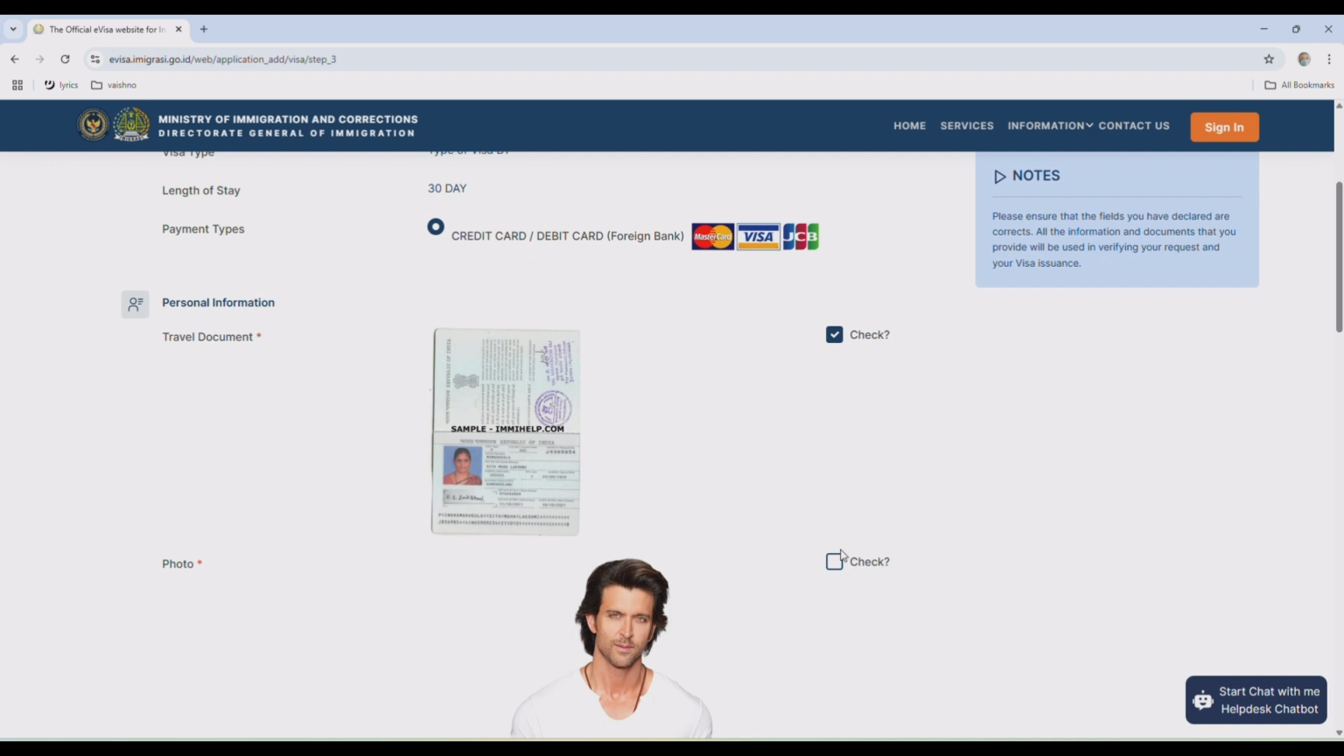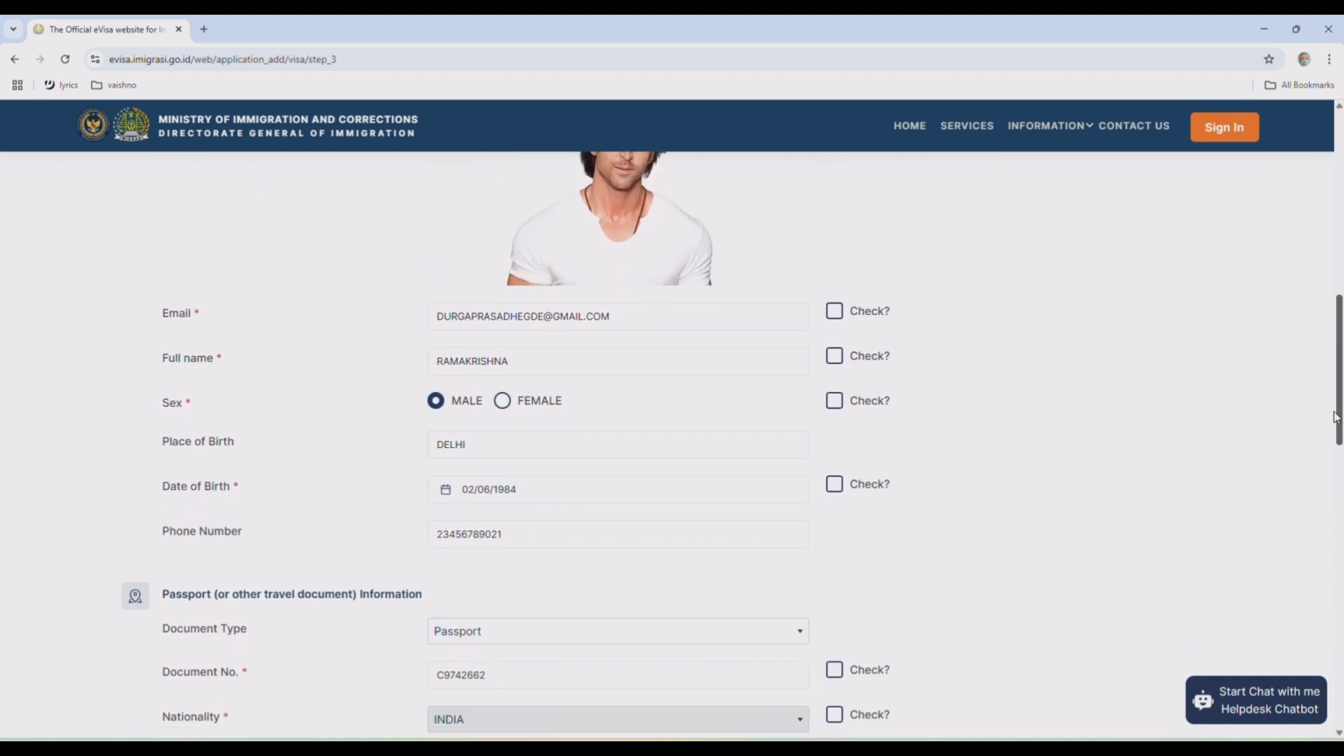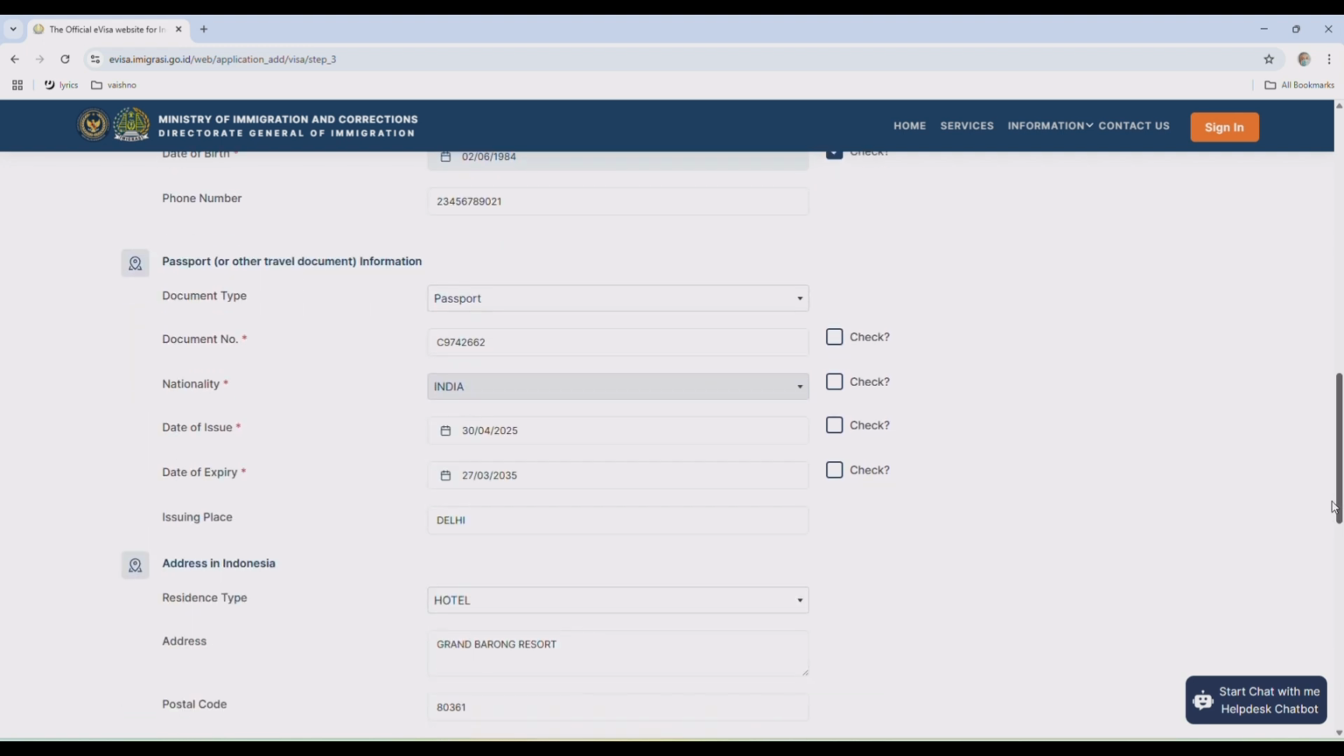If it is okay, you click check. Photo okay, check. Next email, check. Full name, check. Sex, male or female, check. Date of birth, check. Then your document number, passport number, again re-verify. Then date of issue, check. Nationality, check. Date of expiry, check again. See the date properly, the month, year, and the date.